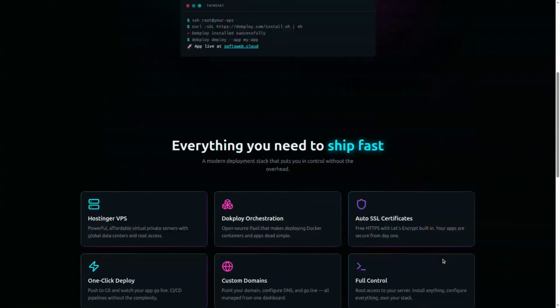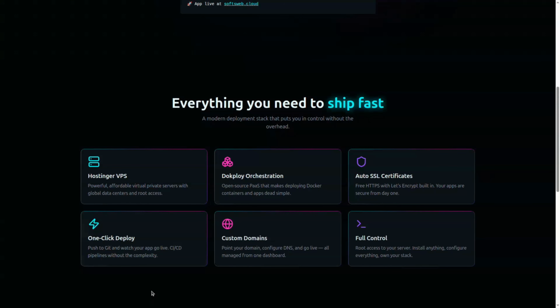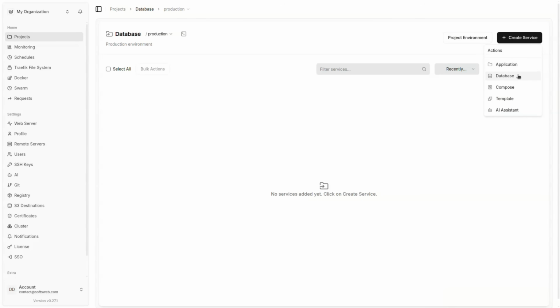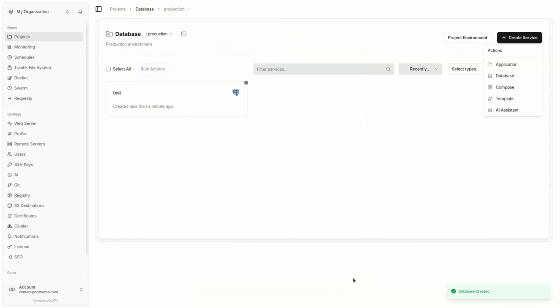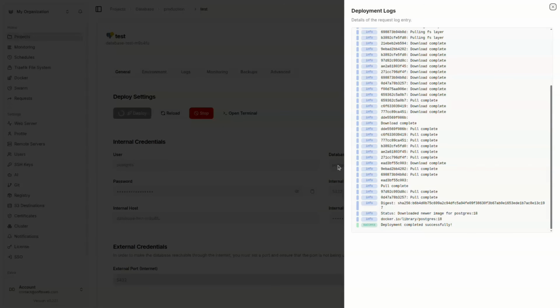But real apps need databases, so let's add one here too. Right now this section is just static text: one-click deploy, push to Git, and watch your app go live. Instead, let's make it real. We're going to show a live counter like "already made X deployments." Go to Projects and create a new project called Database. Click Create Service, choose Database, then select Postgres. Give it a name, click Create, then hit Deploy and wait for it to finish. Once it's deployed, open it and copy all the connection values you see here.